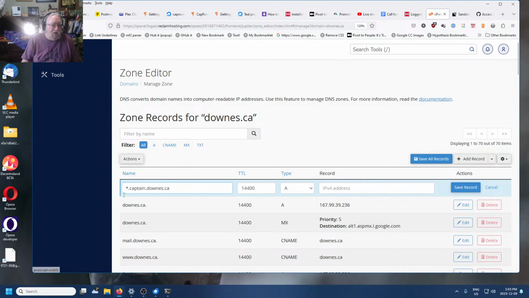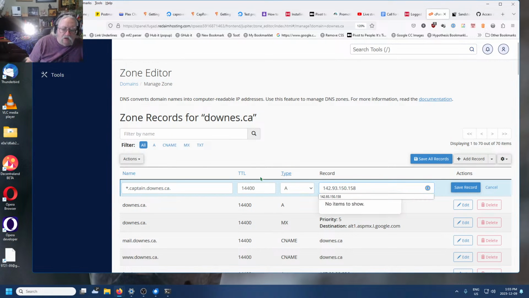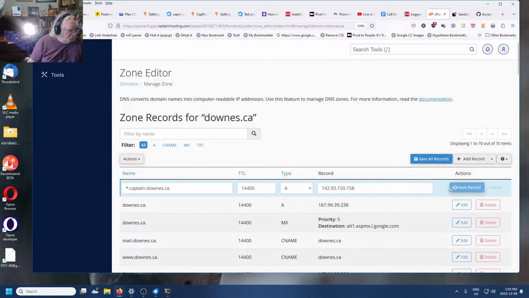captain.downs.ca. So what this will allow me to do is, for the root, it'll go captain.downs.ca. For discourse, it'll be discourse.captain.downs.ca, etc. And I enable all of those with the star, which is just a wildcard expression. So I'll save this record.